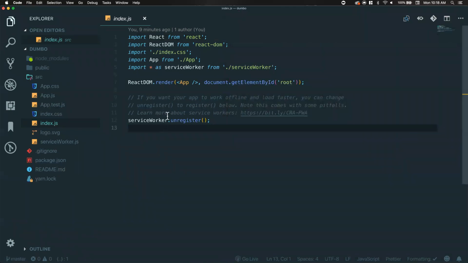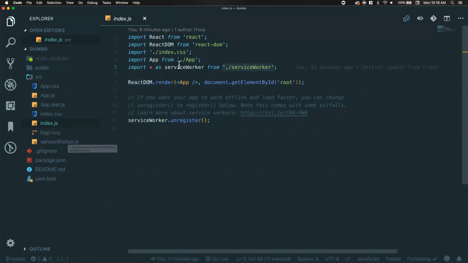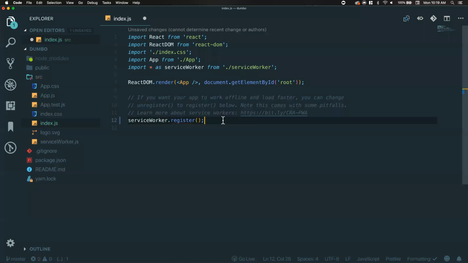Okay, yeah, service worker. We see this whole thing happening here. So let's take a look at this one line at a time. We're importing everything. We've got the asterisk wildcard here, so we're importing everything as serviceWorker from this file right here, serviceWorker.js. And then we're calling an unregister function off of this object that we've imported. And we've got this comment that says if you want your app to work offline and load faster, you can change unregister to register below. But this comes with some pitfalls.